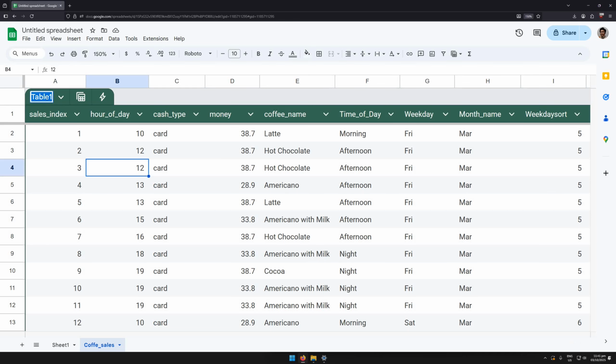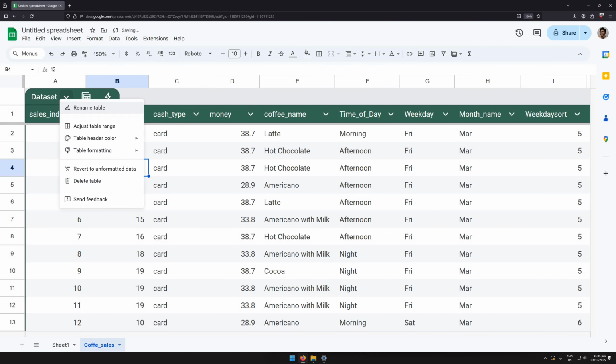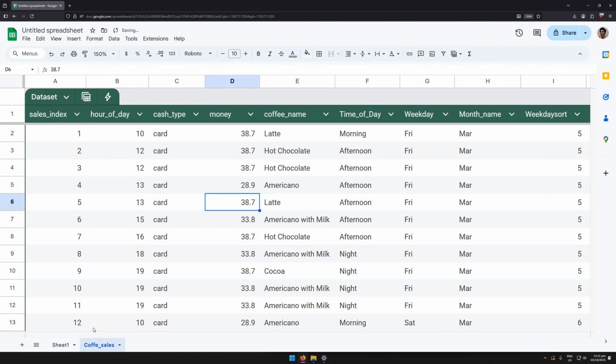I'm also going to rename this auto-generated name right here. So to make it more descriptive, I'm going to call this dataset, for example. There you go.